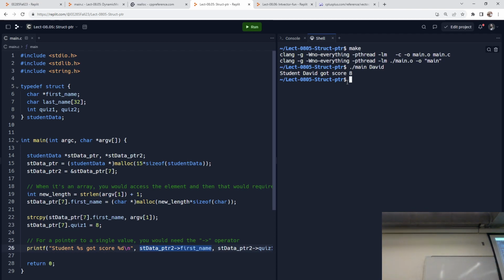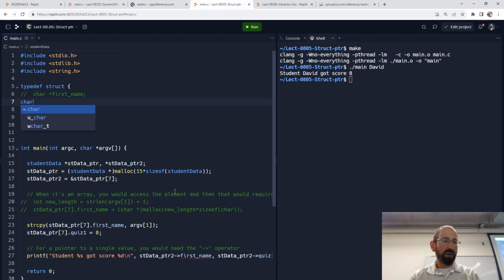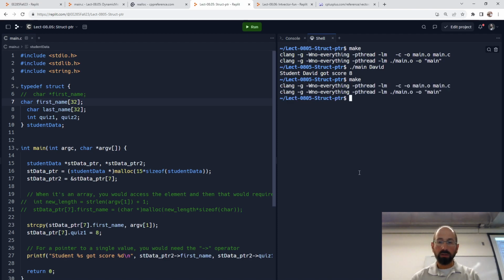We had to figure out how long that first name needed to be. Again, if we so chose, we could have written a version of this that instead did this. No dynamic memory allocation, and assume, just like we did with last name, assume 32 bytes is enough for everybody. And that would work. Should get the same result. Student David got score. But then what happens if our student's name is in fact a sufficiently long name?